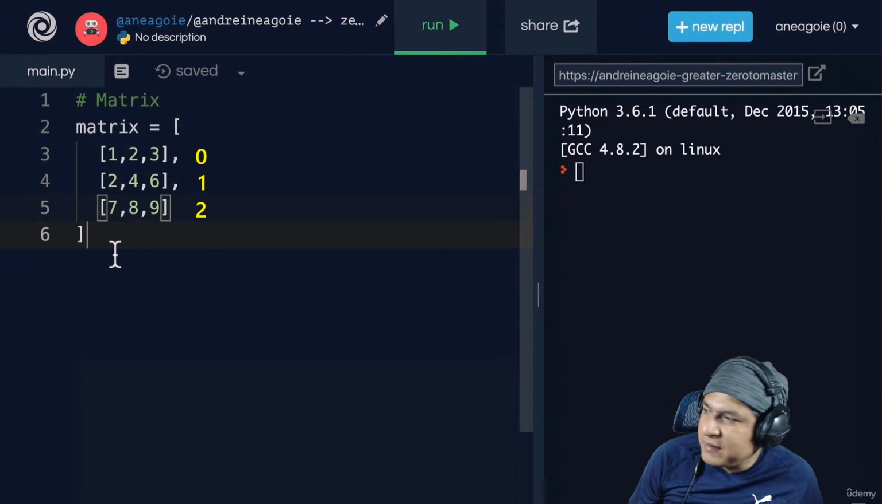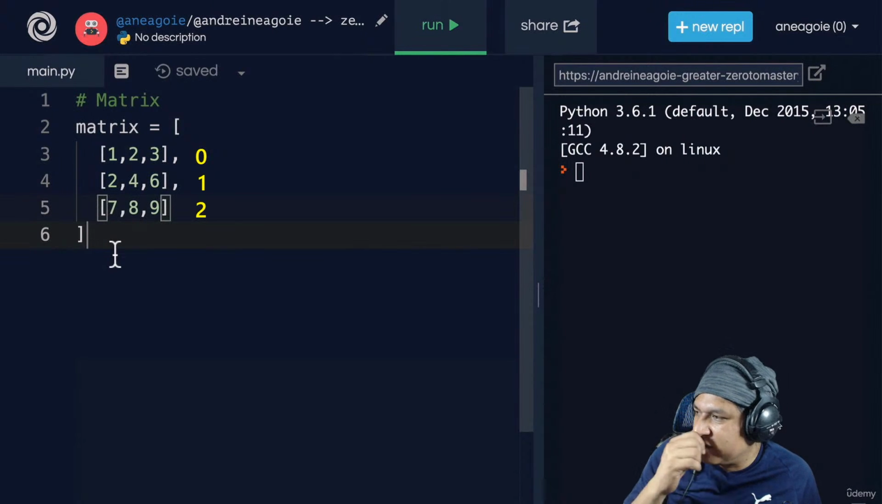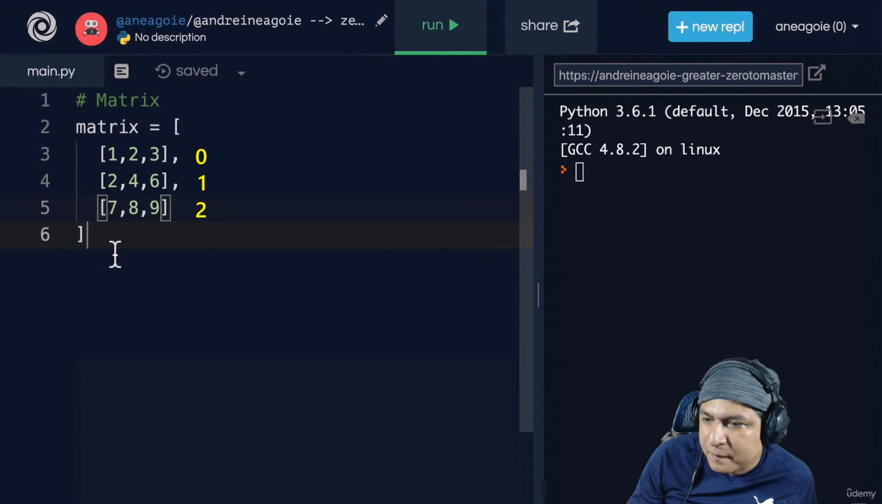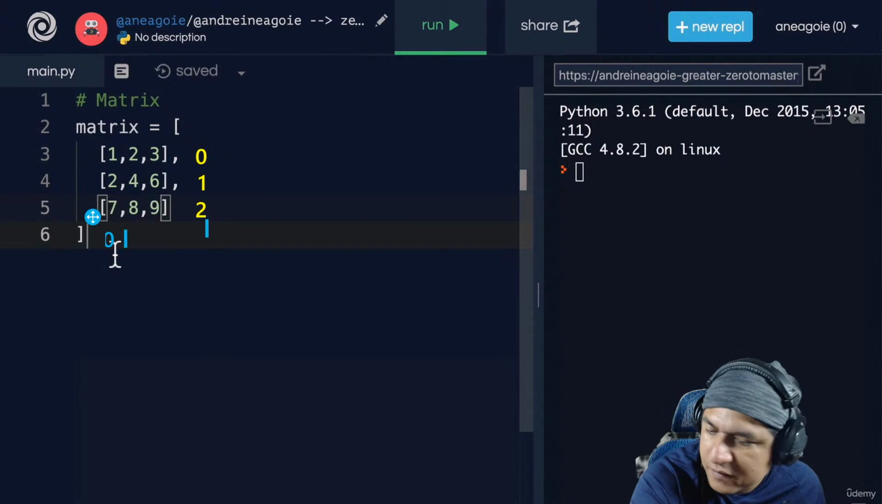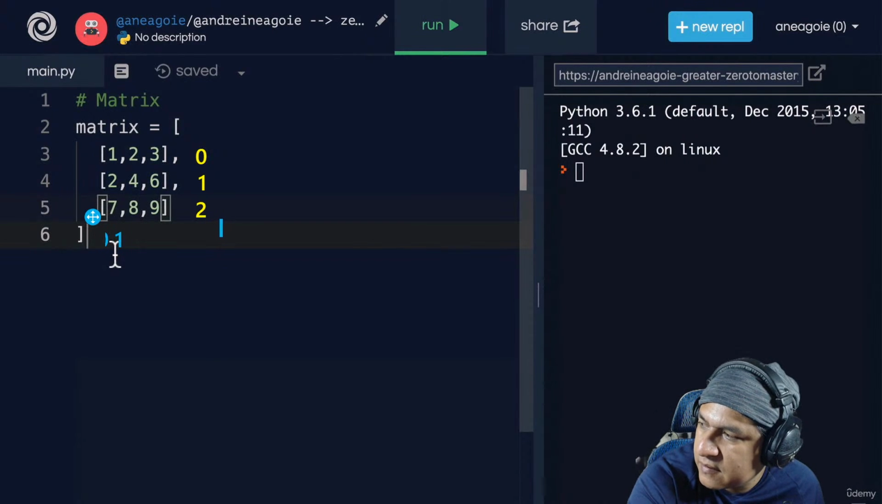So every single one of those belongs to an index for the outer list, which in this case is called matrix. So when matrix uses the first value, it's going to be 0. Once I've chosen 0, the second number is going to define which of those is next. For example, 0, then 1, then 2.